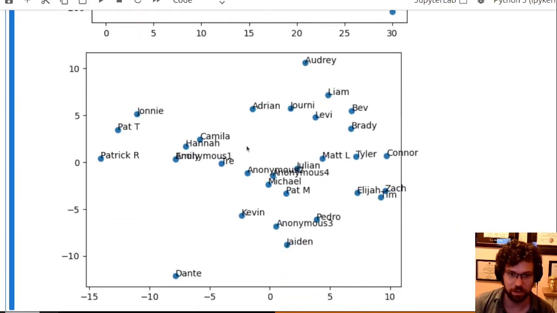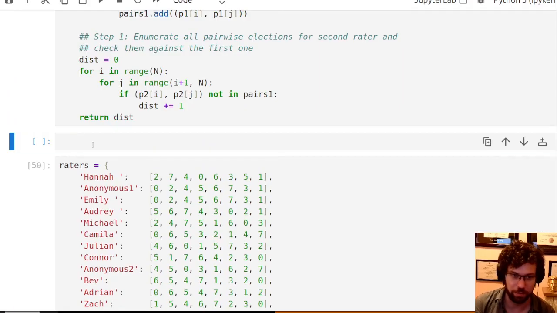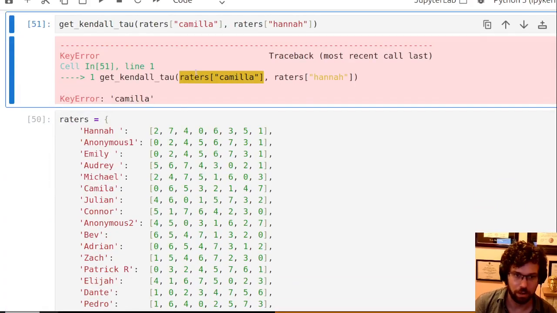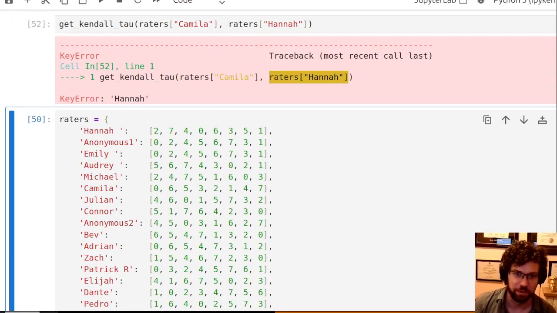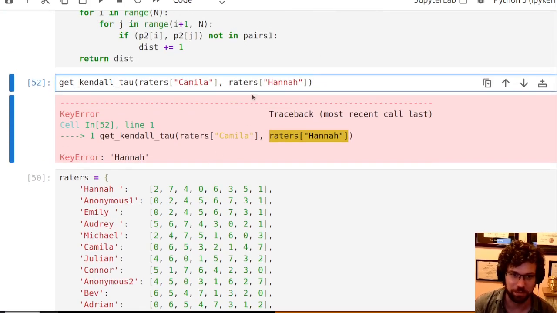Okay, cool. So now you can see, and just to do a spot check on a couple things here, Camilla and Hannah should be pretty similar. Well, let's check that. If I look at the distance between Camilla and Hannah, I'll say get Kendall Tau, raters Camilla, and raters Hannah. Whoops, first of all, sorry Camilla, I spelled your name wrong. Camilla had a couple class issues, a great student. Hannah as well. This is a really solid class of students here. What did I do here? Oh, Hannah has a space.